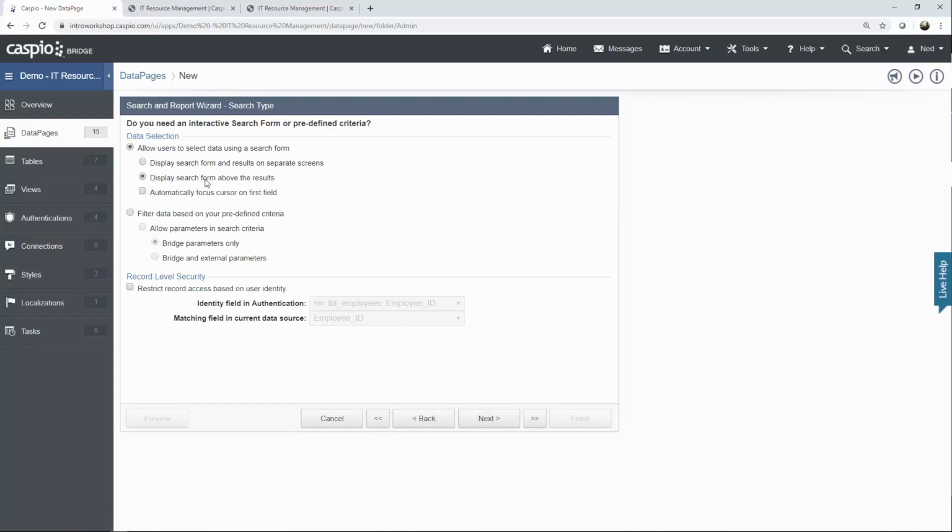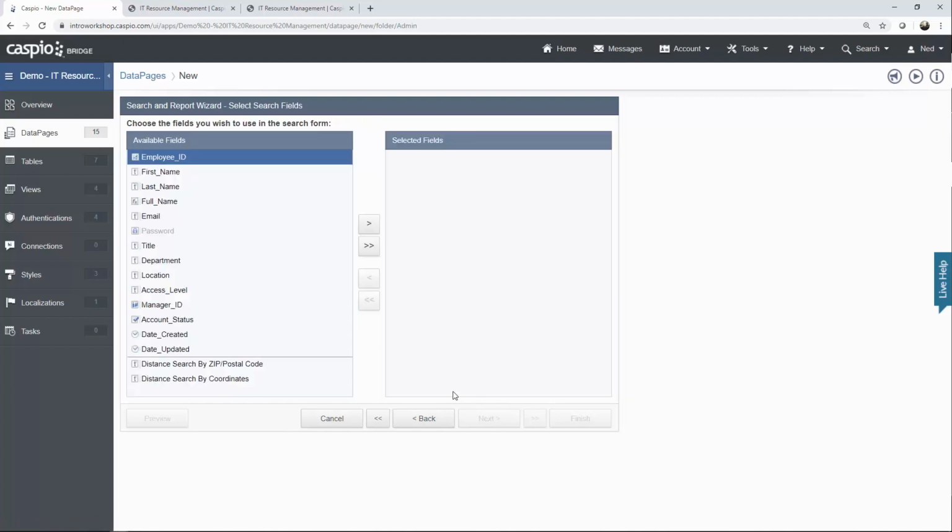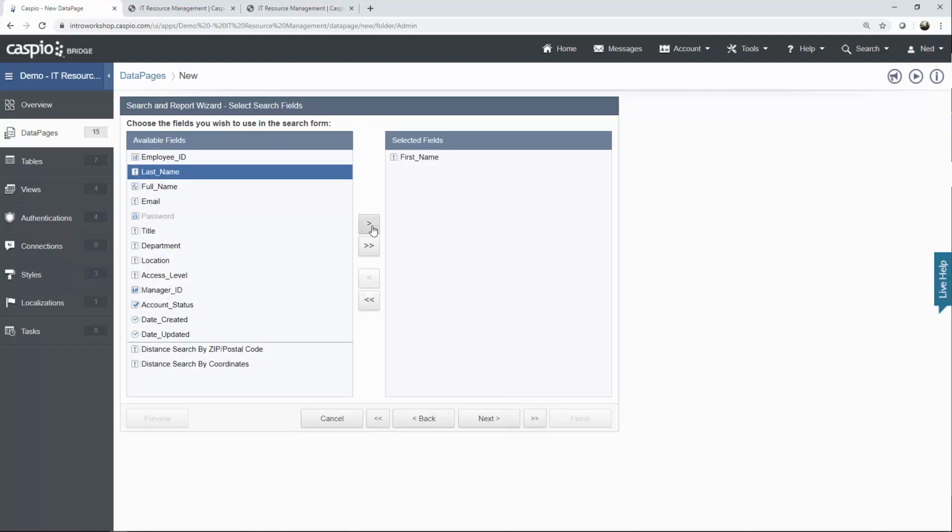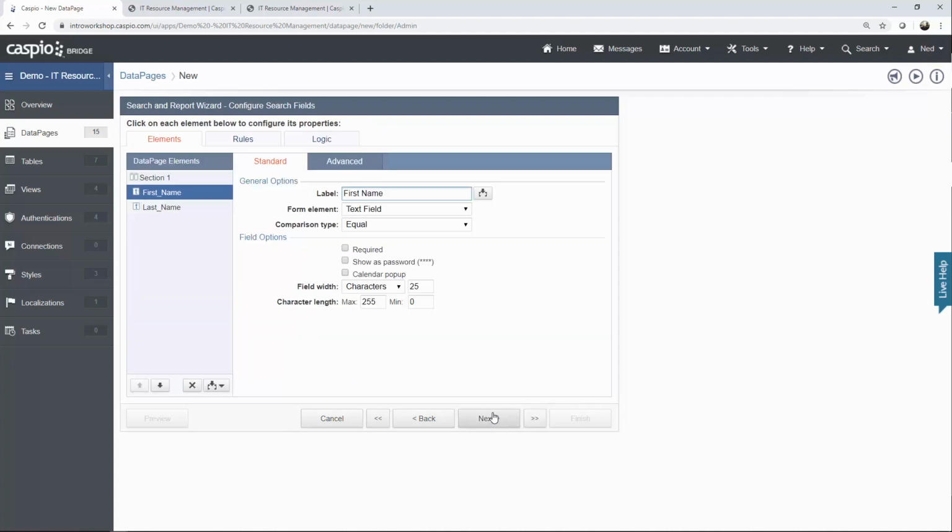Let's have a search above the results. For your search fields, just for the interest of time, let's just include the first and last name and click Next. And for my 2 search fields, I'm going to use the comparison type contains, which is more of a partial keyword search. So if I type in the letter A, it's going to return all the first or last names that contain that letter.